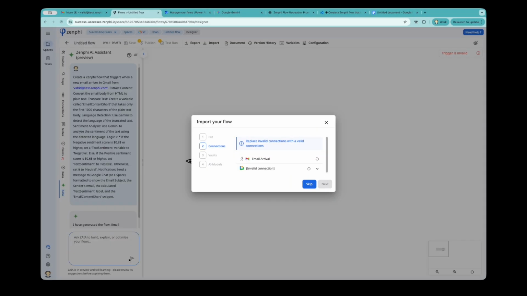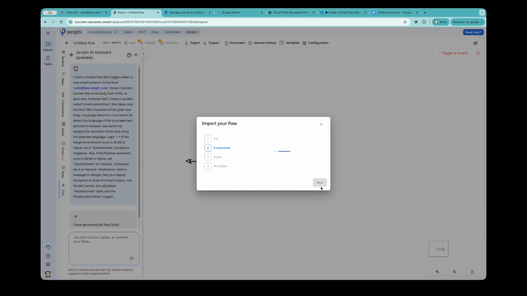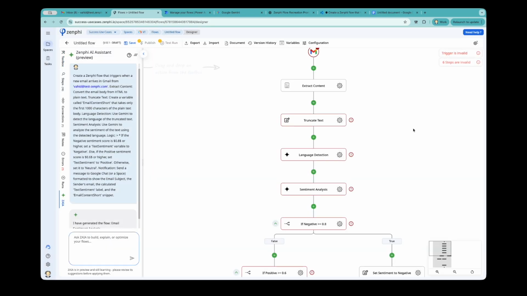Alright, seems ZAIA has done its magic. It pops up a dialog, requests us to map any connections. Centrally we can do this. Just use one of them and leave the other one, so I'll show you what it's done. Just gonna do skip, import, and import.